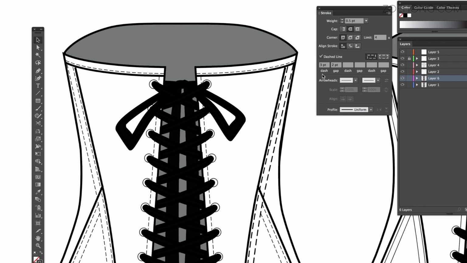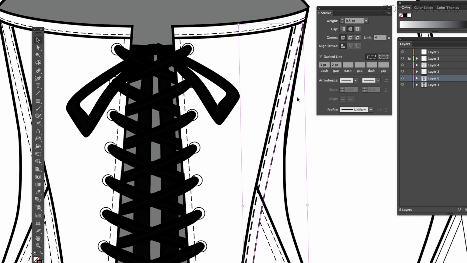You can play with the dash, which is the actual mark, and the gap, the space in between, to create different effects with your top stitching. I encourage you guys to play on your own and put in different numbers. And you can have something like this.